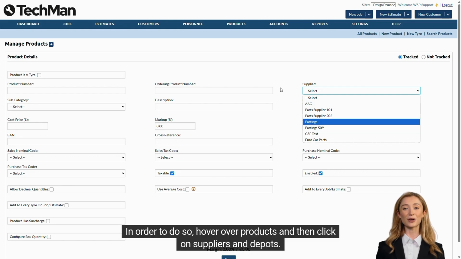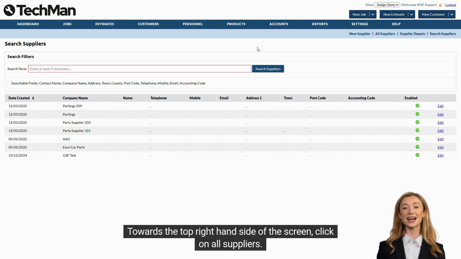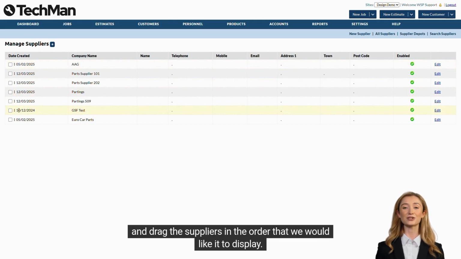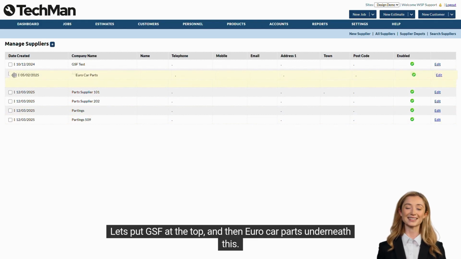In order to do so, hover over Products and then click on Suppliers and Depots. Towards the top right-hand side of the screen, click on All Suppliers. Now that we are on the Manage Suppliers screen, we can use the three vertical dots on the left to click and drag the suppliers in the order that we would like it to display. Let's put GSF at the top and then Euro Car Parts underneath this.